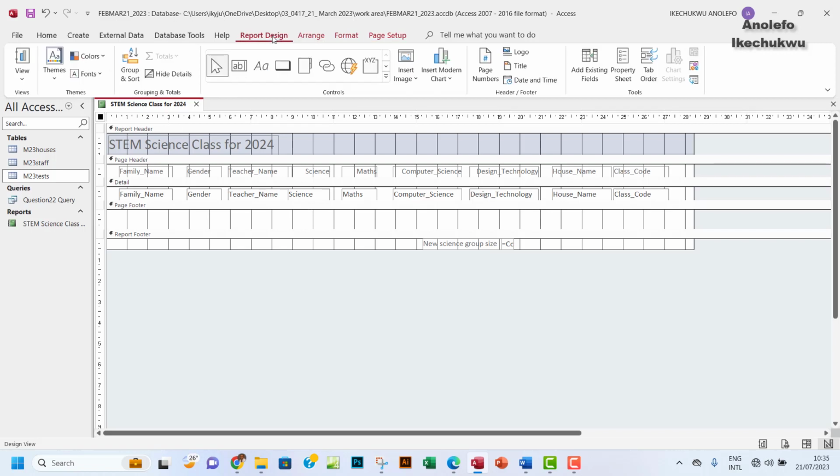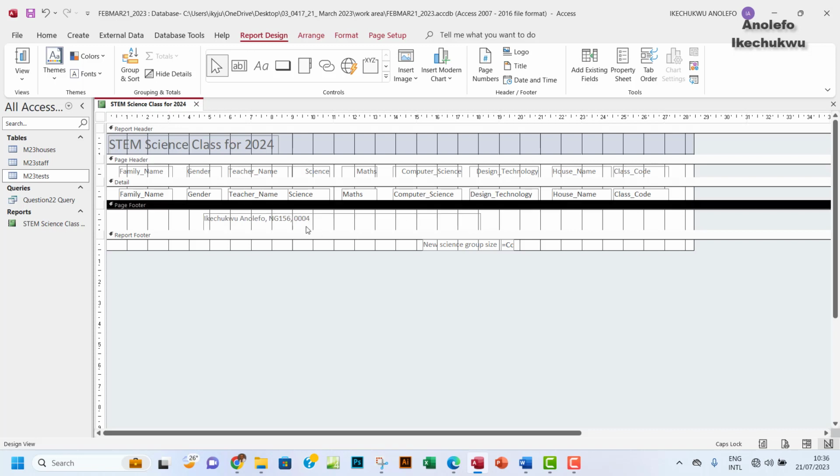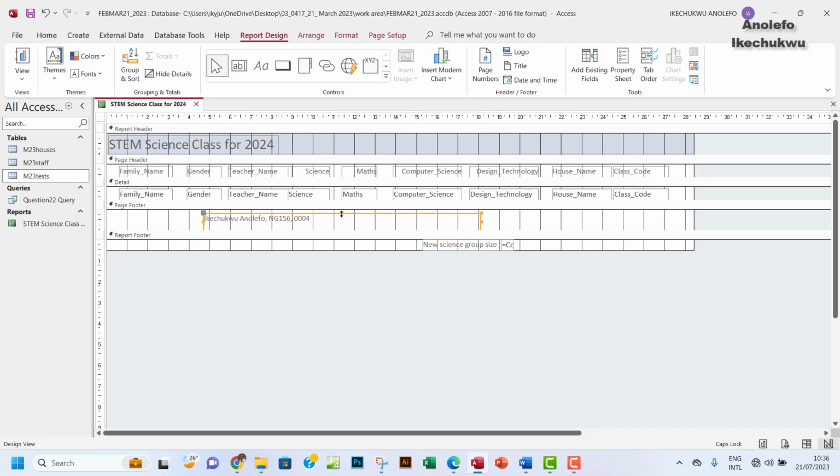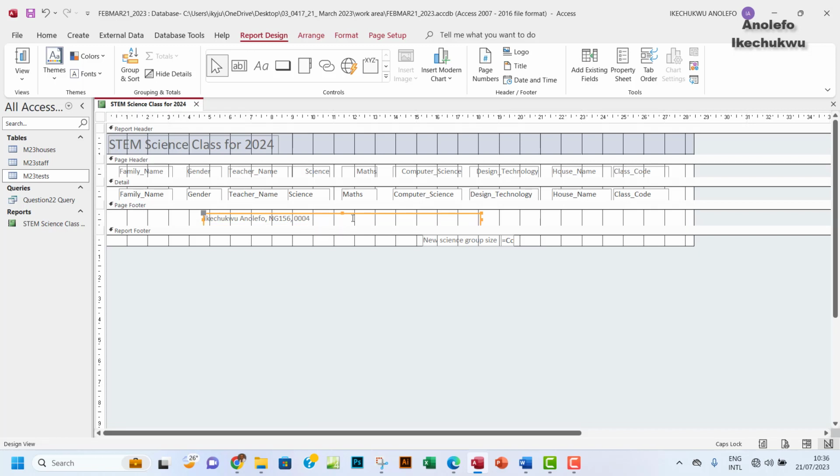So you want to go to the report design tab. You want to click on this label. You want to have your name. So let me put my name there, comma, and then you have NG156 and then 0004 will be my candidate number. So I'm going to okay that. Let me just resize it a bit. You want to bring it up a little bit, and then bring this up a little further too.